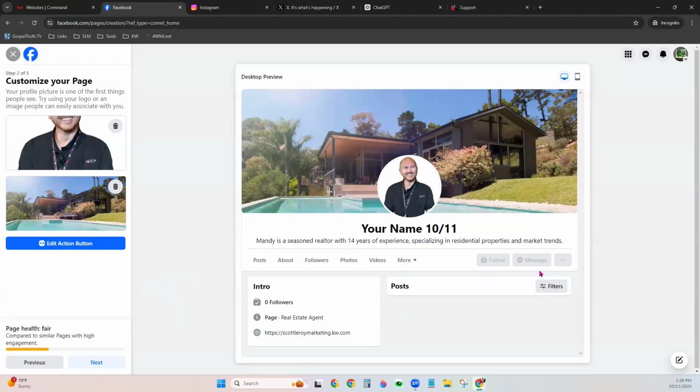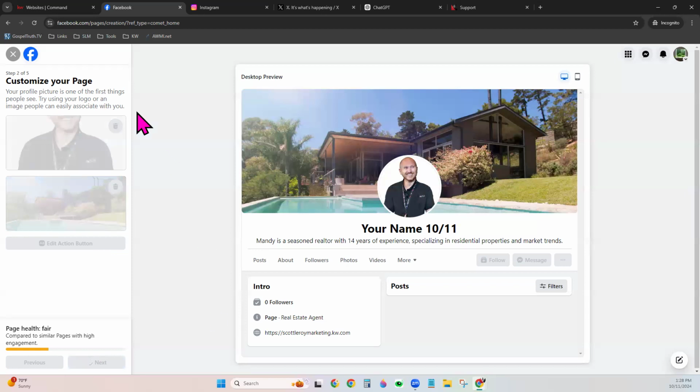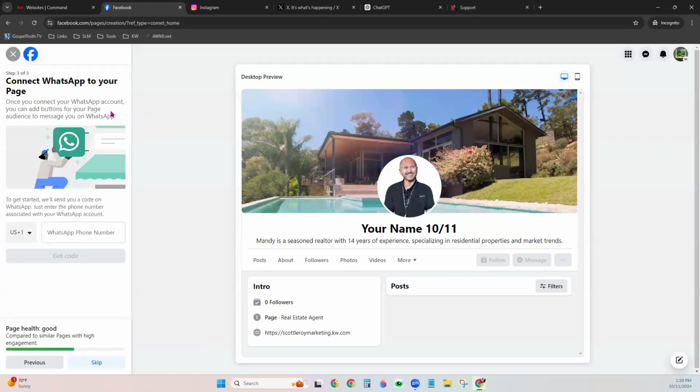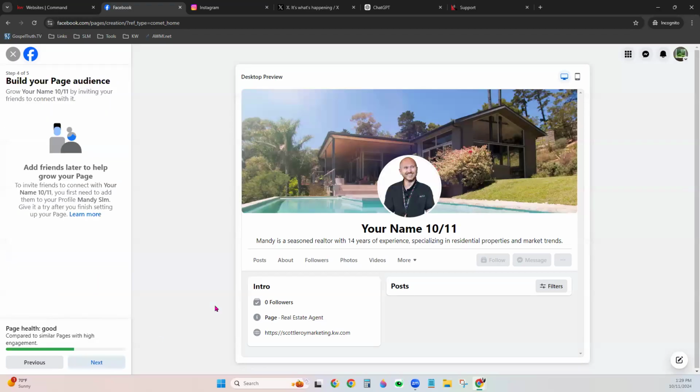Okay. And so we have finished the setup essentially for our Facebook business page. We'll click next. And it gives you a couple of other options as far as adding followers to your page. There is a way where you can invite your friends from your personal page to like your Facebook business page. This also is another step it suggests where it will connect your WhatsApp to your page. This is optional. You do not have to do it. So we're going to skip.